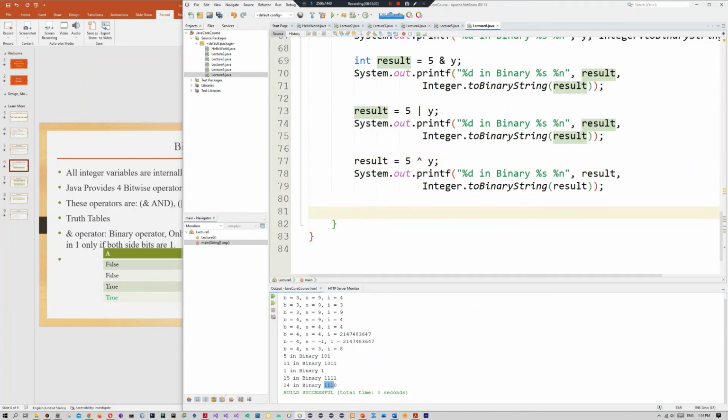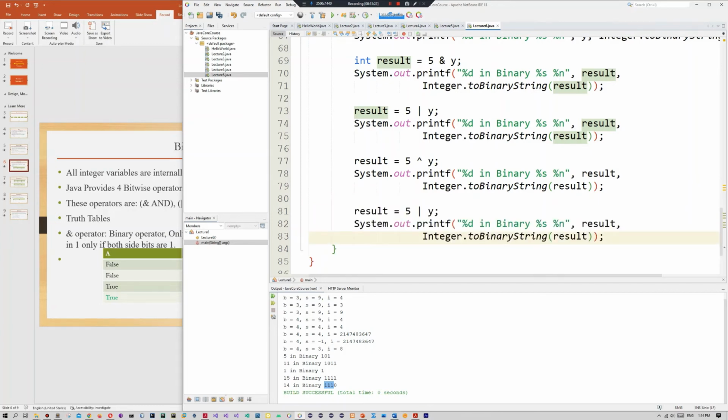Now the complement operator. Okay, the complement operator operates on a single operand. So we will use, let's say, y, sorry, tilde.